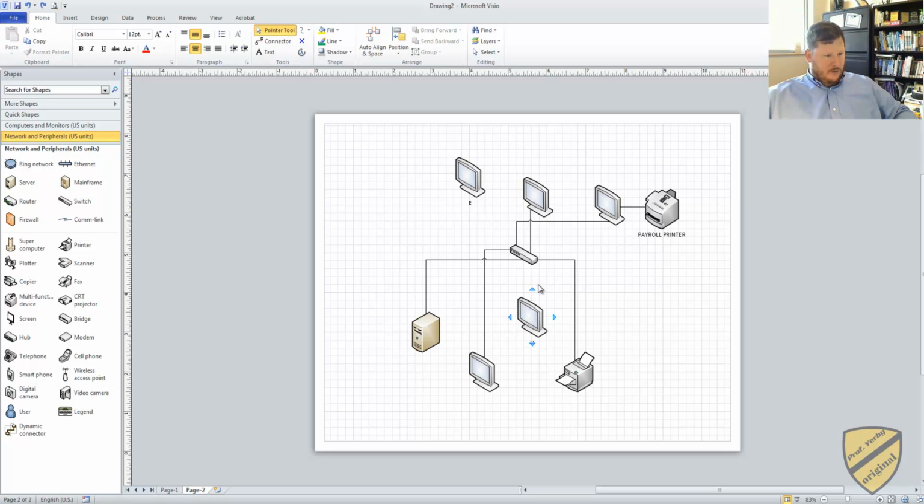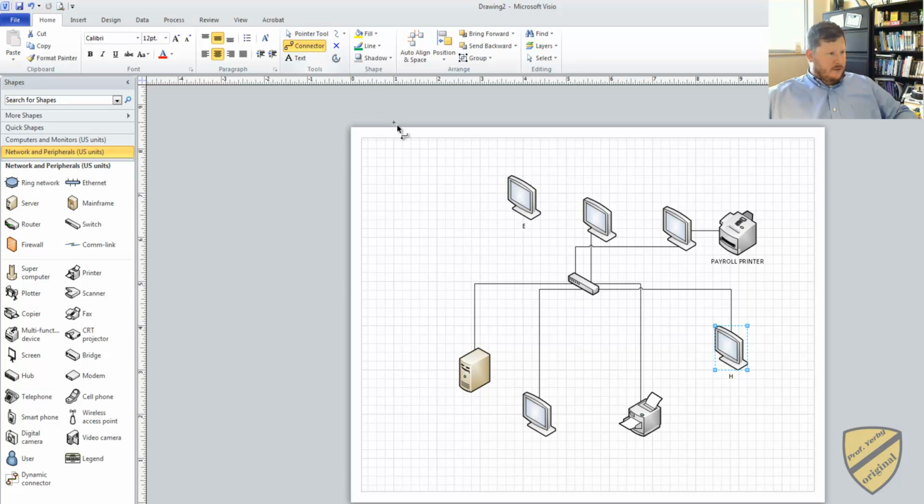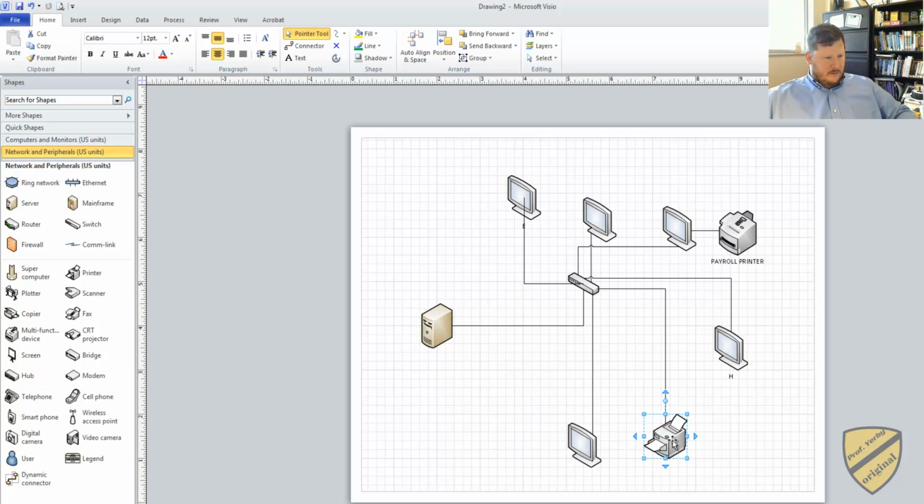So I have my computers, and remember, you can use these context arrows and connect it. So I want to connect this computer to the switch, or I can just go connector. I can select this item and then select this item, and you see it'll connect it for me. Once those connections are connected to another device, you can move them around to create the best layout visually, so you can see all the different paths that your data will take.